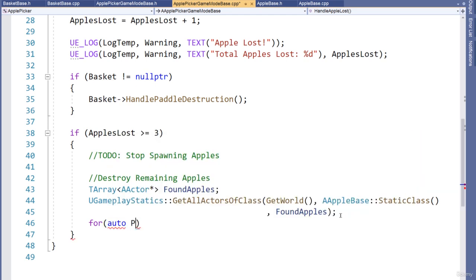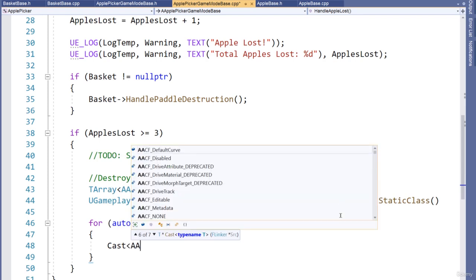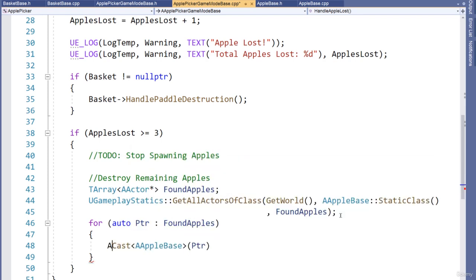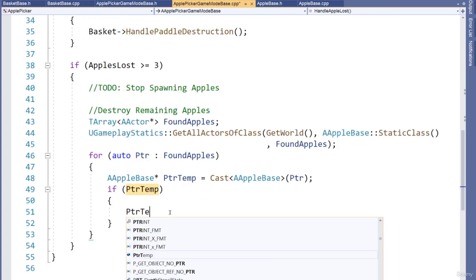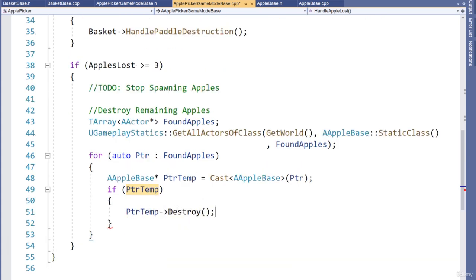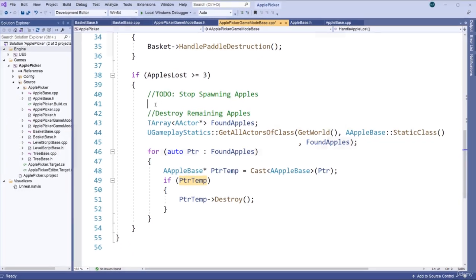Now we can iterate through that array using a for loop. For each pointer in that FoundApples array, we want to cast and make sure that we have an AppleBase, not just any actor, and we can assign that to a temporary pointer. Now if that temp pointer is not null, then destroy that actor using the Destroy function. All of the actors in the FoundApples TArray should actually be of type AAppleBase, so we could just call pointer destroy, for example, but I want to demonstrate how we can do a check like this, because that will come in handy in the next section, where we want to stop spawning apples.